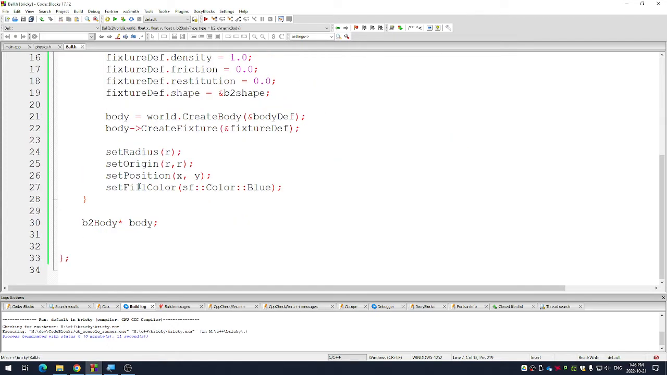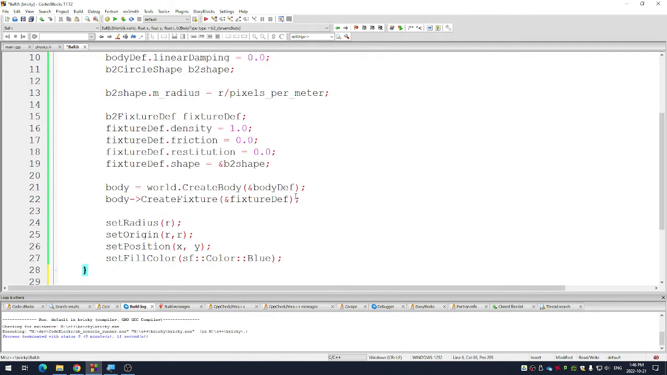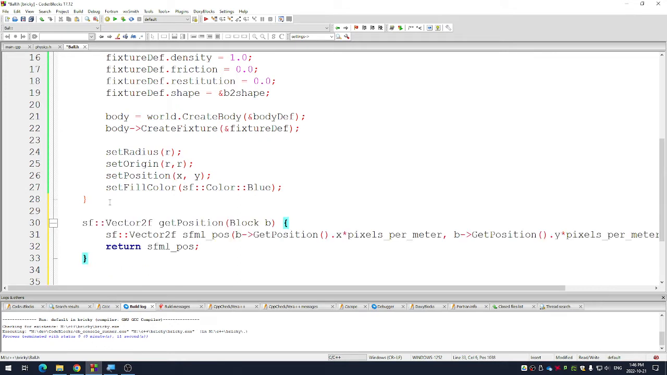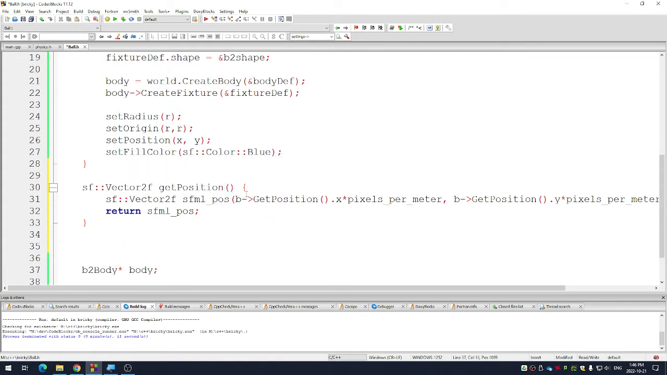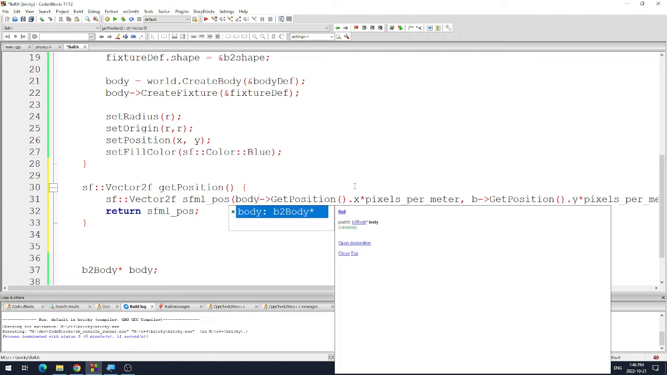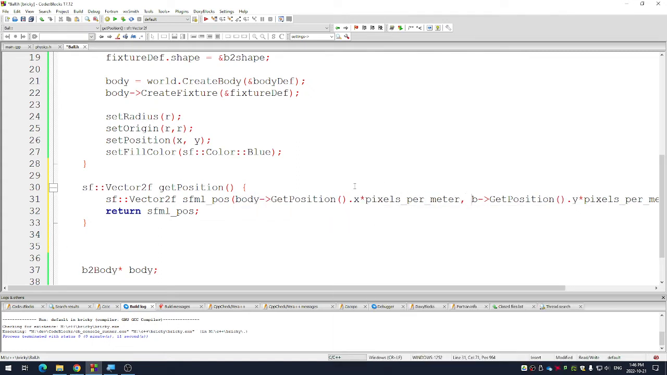But I'm going to go outside of this function, and I'm going to make a new function in here called getPosition. It doesn't need the name of anything, because I already have a variable keeping track of its body, so I'm just going to replace the letter b with body. Okay. So now my ball variable has a get position function that I can use to figure out where it is on the screen.